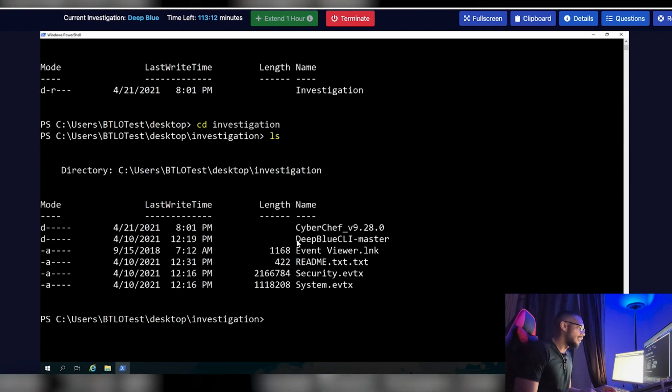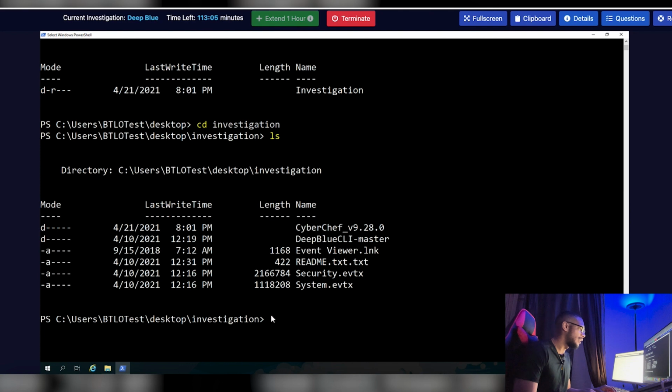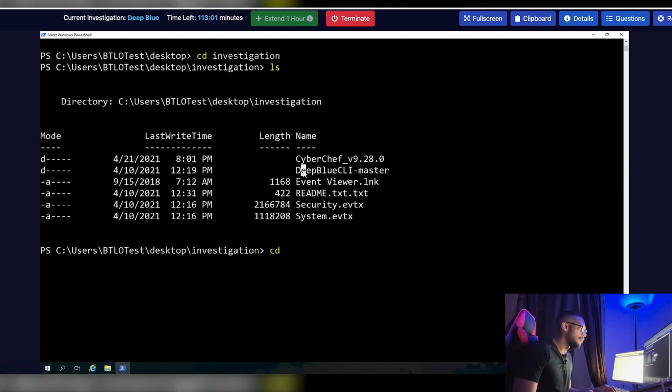Since we're going to be using Deep Blue CLI master for this, let's change our directory to it. You can just type it, or you can copy and paste it. We're going to try and copy and paste it. My copy and pasting skills aren't the best sometimes on these.